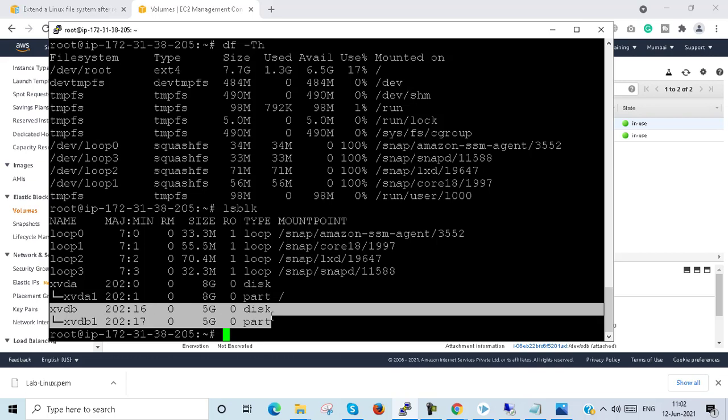The partition is created. Now we have to create the file system, just like in Windows. In Windows we format like FAT32 or NTFS. In Linux we make a file system with mkfs, which is make file system, with the -t option, and then format it with the XFS format. XFS tells which type of formatting we use. In Linux we format like XFS, ext3, ext4, just like that.